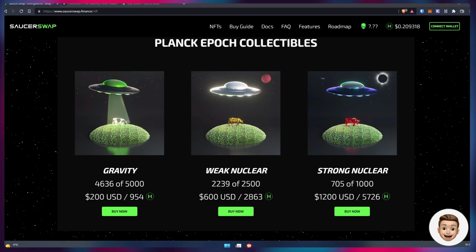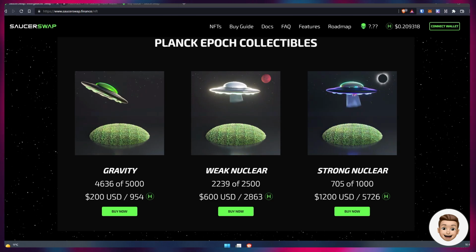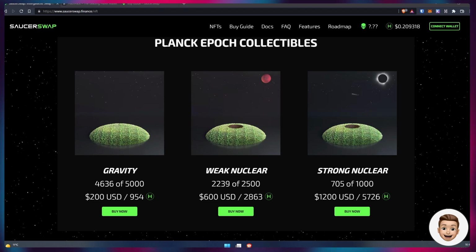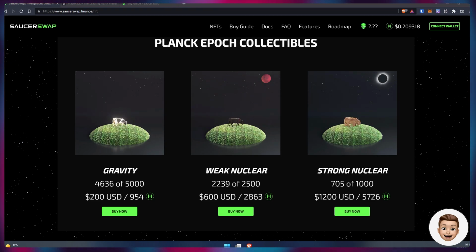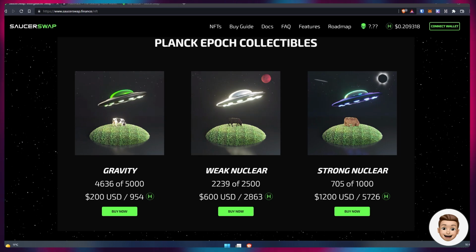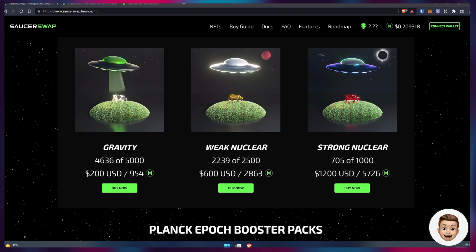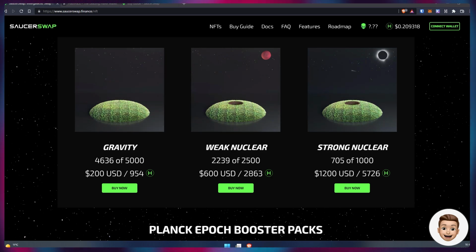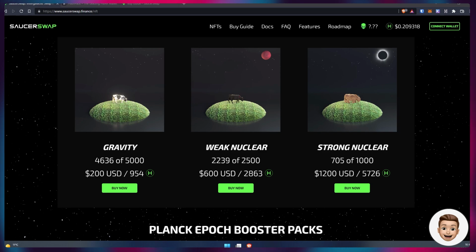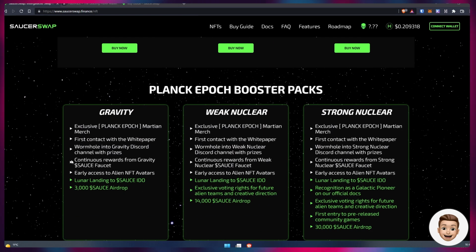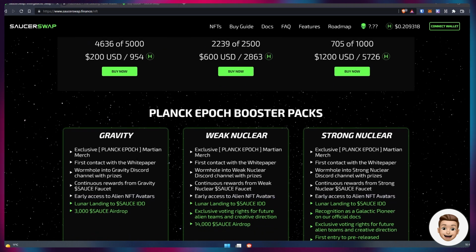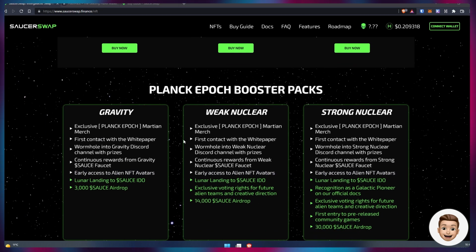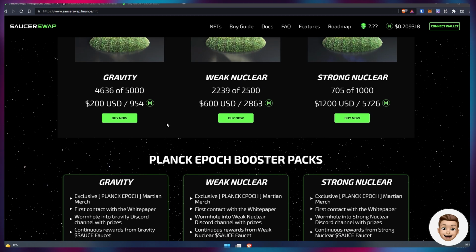To purchase a SourceSwap Plank Epoch collectible NFT, you can do this over at SourceSwap.finance/NFT. Here you can see there are three different NFTs to choose from: the first being Gravity, the second being the Weak Nuclear, and the third being the Strong Nuclear, each of them getting progressively more expensive. Each one of these NFTs allows you to get continuous rewards from the faucet. The more expensive the NFT you purchase, the higher the reward you will receive every 8 hours, which you claim via the Discord server.